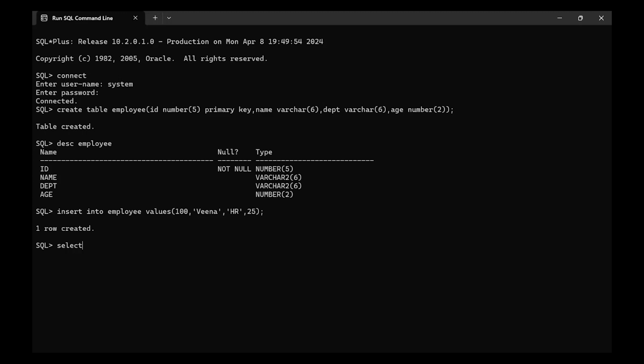Let us select. Now, as you can see, this is the value we have entered into the employee table. We have ID as 100, name as Veena, department as HR, and 25. So whatever value we have entered, we have received. Okay. Now, let me add one more value. Let me try and add a different one. So let us change the ID value. Let me make this Rina and let it be HR and age, let it be 25.